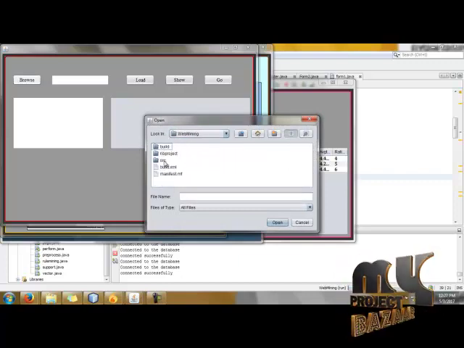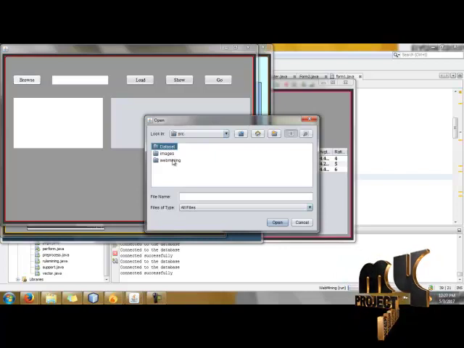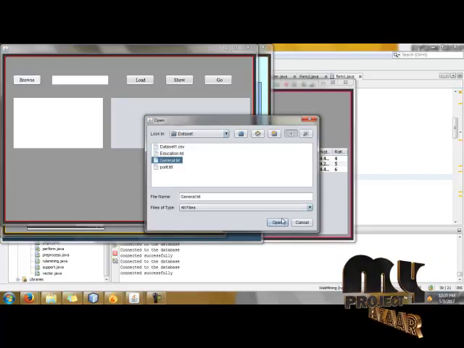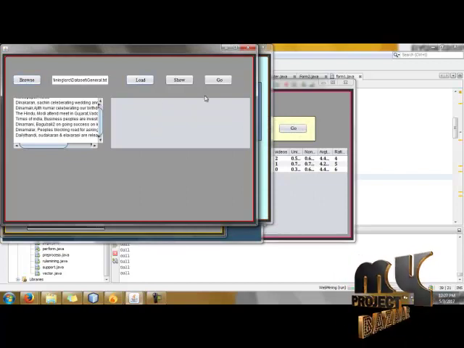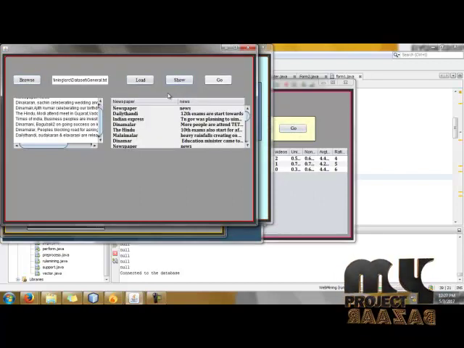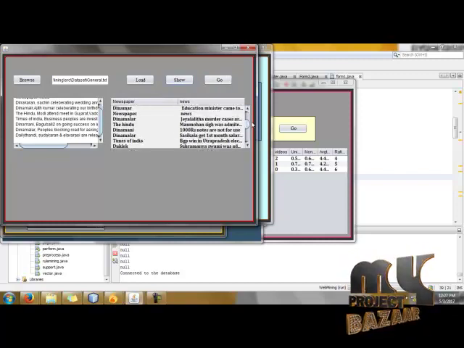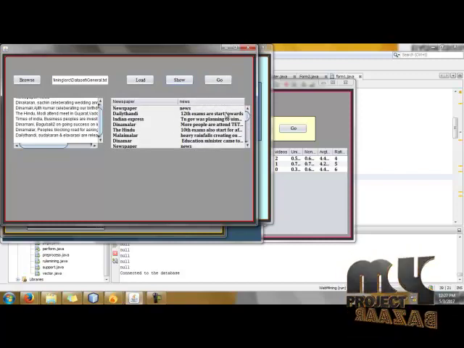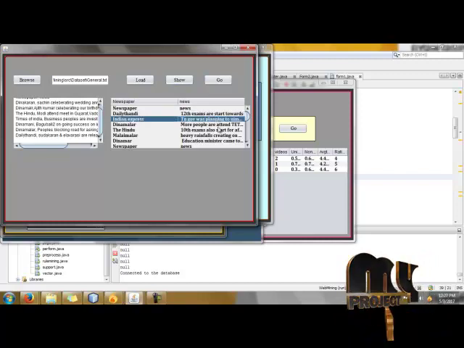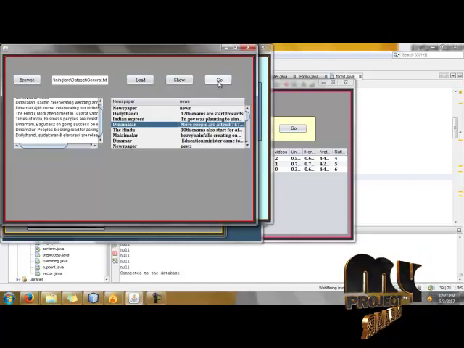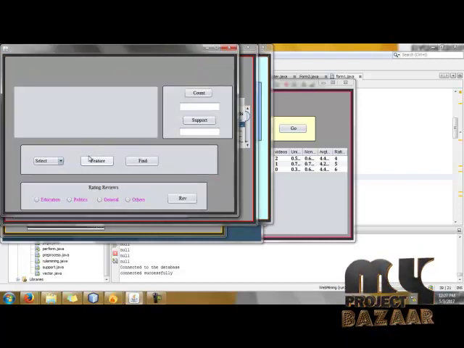So go for the desktop web mining source dataset. General.txt. So load data, show the data. This is the newspaper names, and this is the special news for the general information. The 12th exam starts, the TN government is planning for more people to attend the TET exam. So go for the next process.